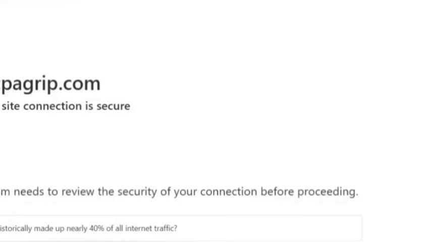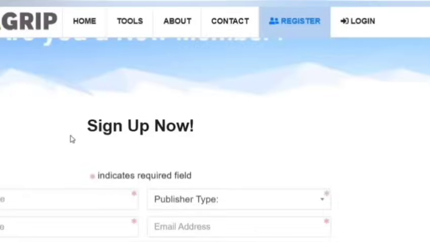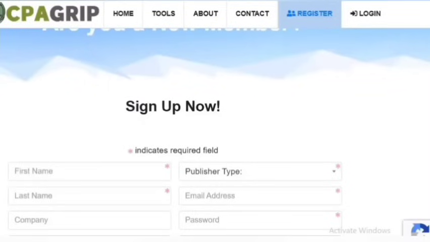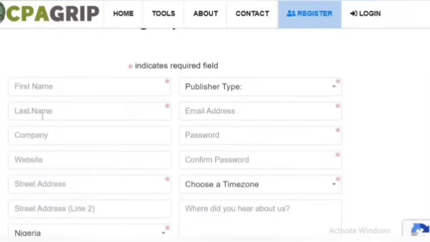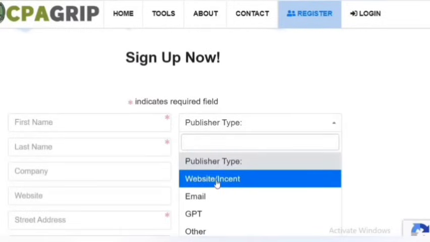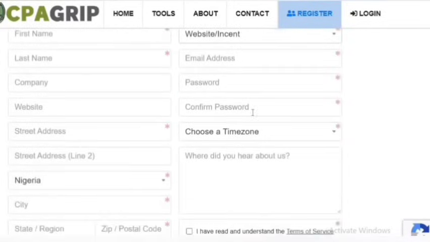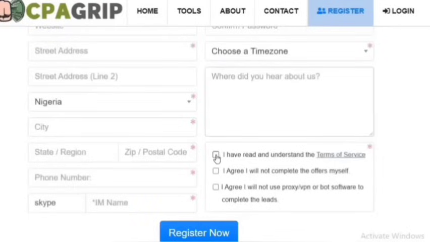It's going to now take you to this page where it says checking if the site connection is secure. So after clicking on the register button, you're going to have this page on your screen where it says sign up now. So what you need to do next is to put in your first name, put in your last name, put in your company name. If you don't have a website, just put in your social media link, any link to your social media account. Just click on where it says website/incentive right there, then select your time zone and just put in Google search. Then you can click on here which says I've read and understand, and click on here which says I agree, and click on the register now button, and you're going to have an account on CPA Grip.